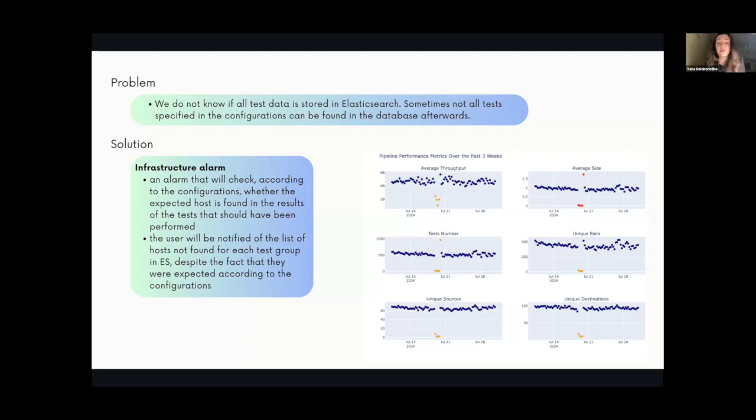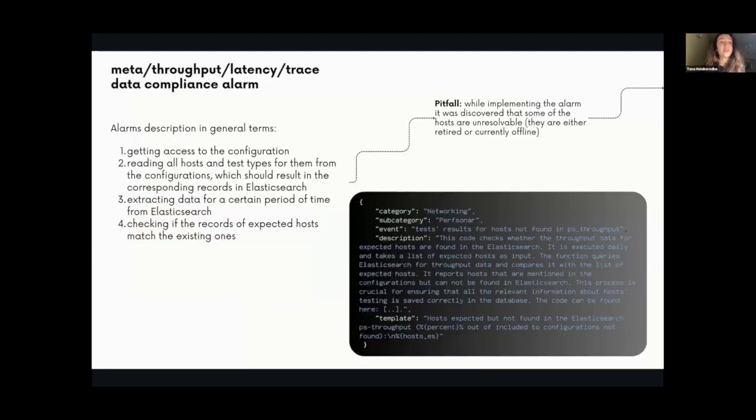So that's how the first alarm was created, and this was the meta, throughput, latency, trace, and data compliance alarm. To be honest, it's like 3 separate alarms, because the tests are run with a different schedule. That's why we needed to break it out into 3 separate alarms.